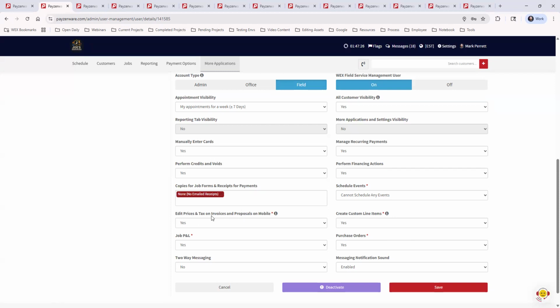Edit prices and taxes on invoices. Do you want this user to be able to edit prices and taxes, create custom line items, create purchase orders, job P&L? Each job you have has that little P&L section, which will show you the revenue on the job. If you do not want this user to see that, select no, and it will hide that P&L section on the job. Do you want them to be able to two-way text message and message notification sound?